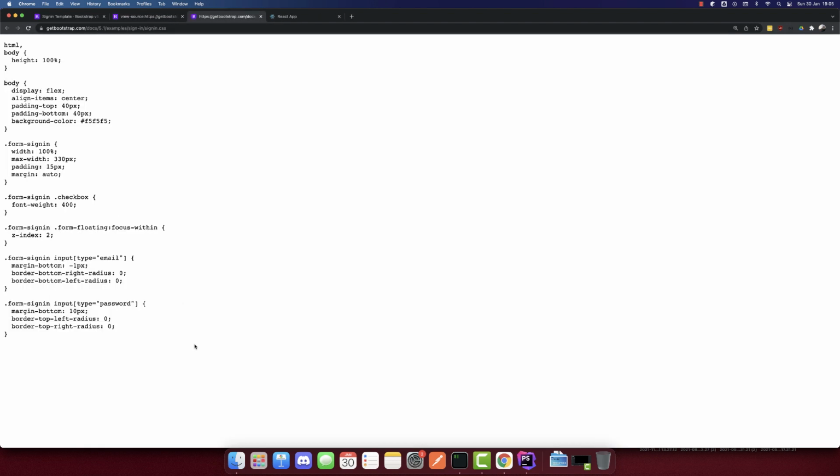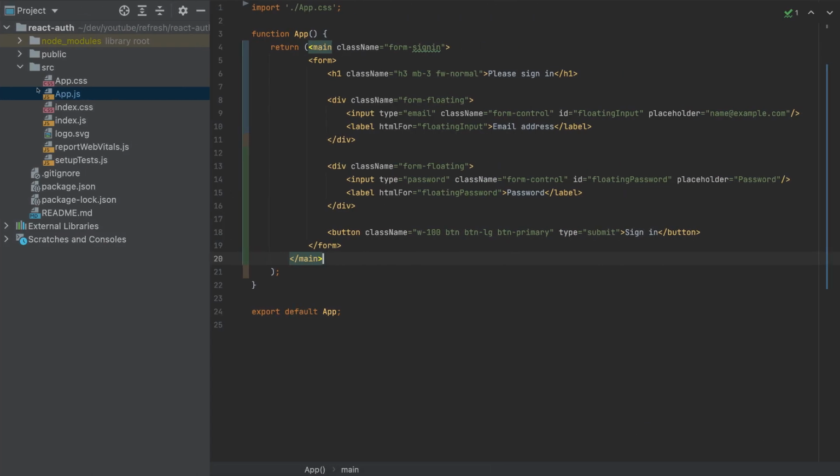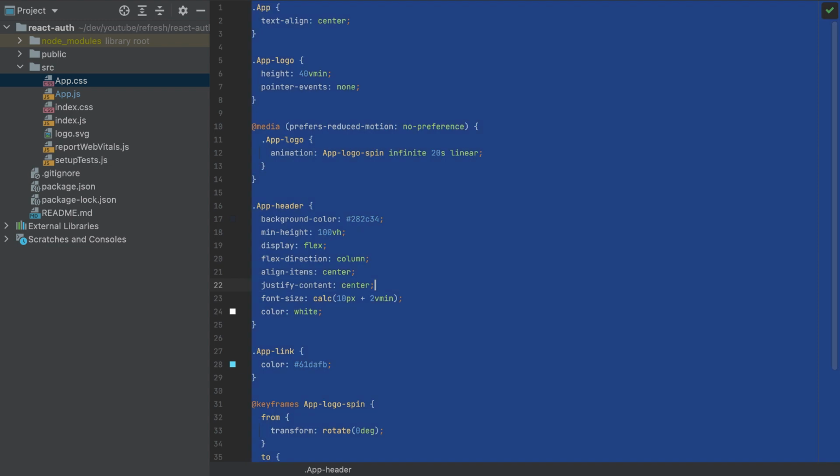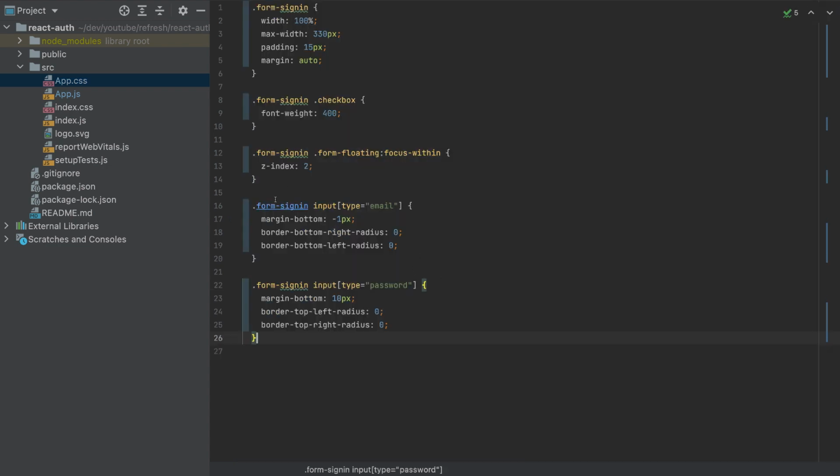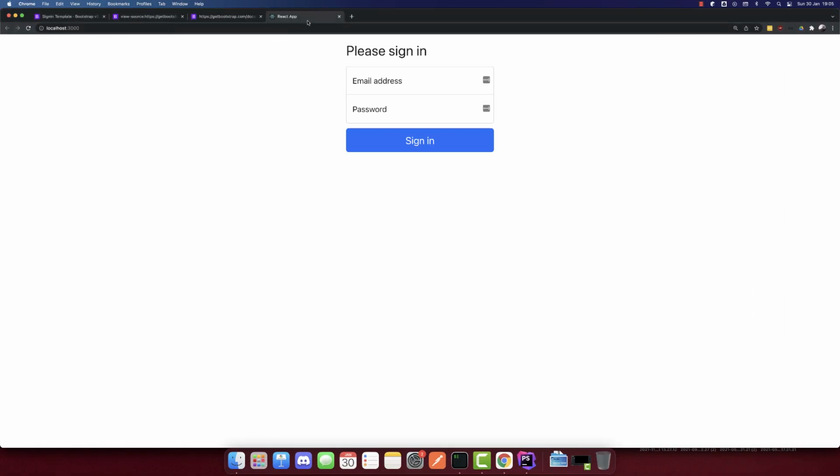I will click this link, and I'll copy this code. So not all CSS code, but just the form-signin code. I'll copy it and I'll paste it to App.css. I'll replace every CSS here with this CSS, and our form now will look better.